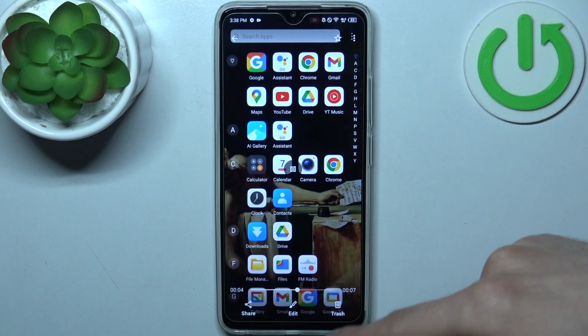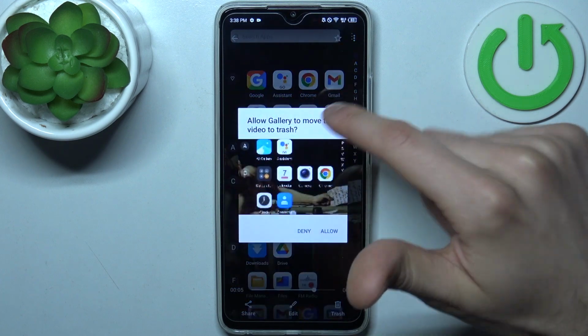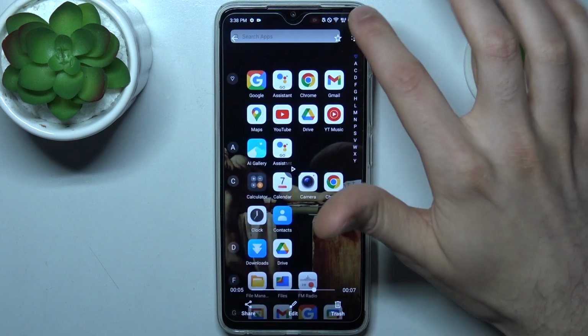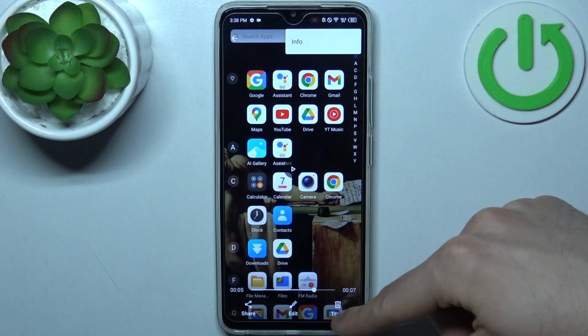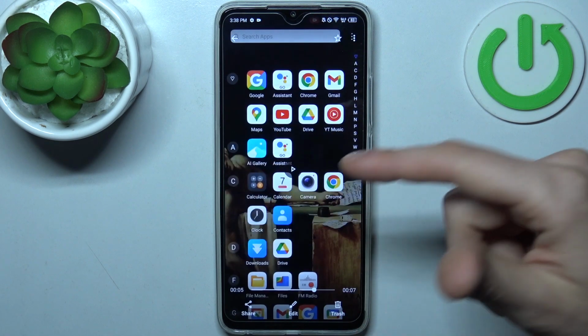And from here you can share, edit, or delete your recording, or you can perform other actions from this list. Oh no, yeah, you can only delete it.